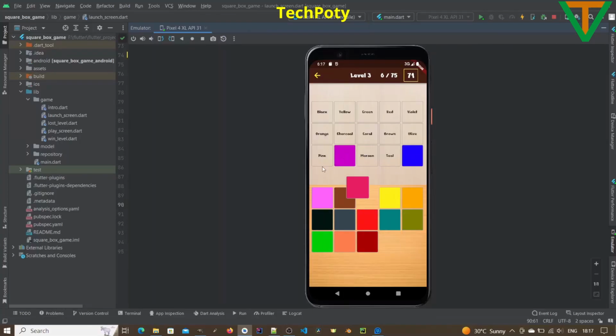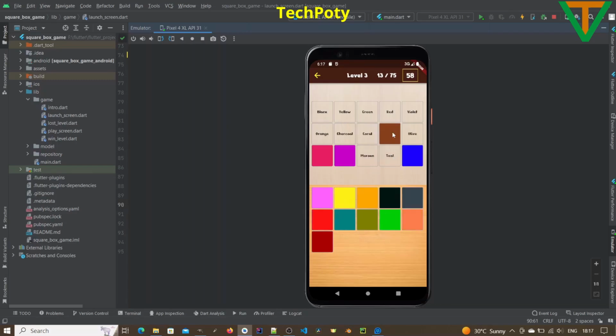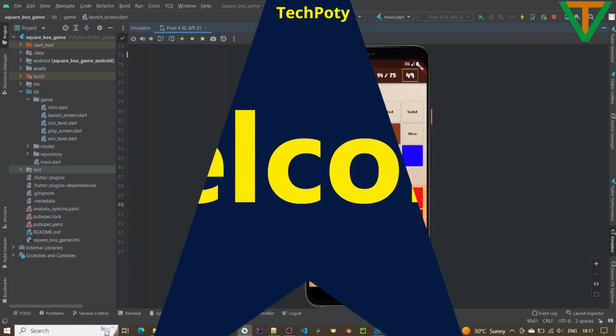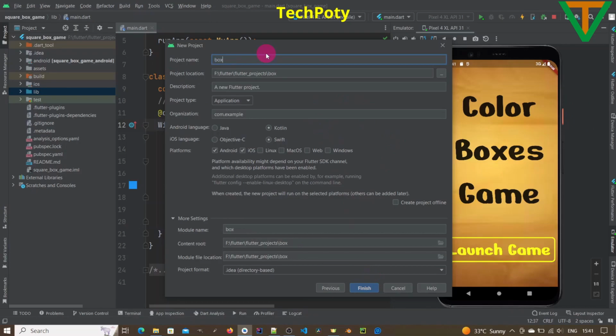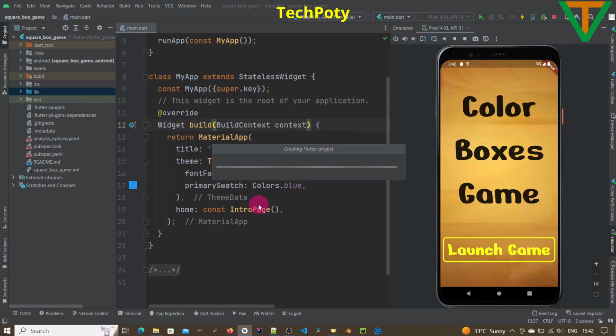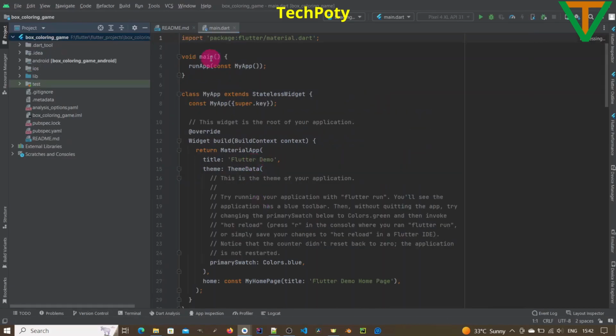In this video, we are going to make a box color matching game using the Flutter framework in Android Studio. So welcome. First we click on new project, passing the project name, the organization, the Android language, and then finish. So wait for the project to build.